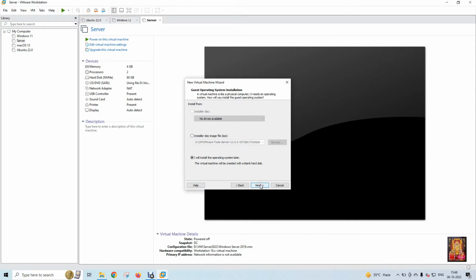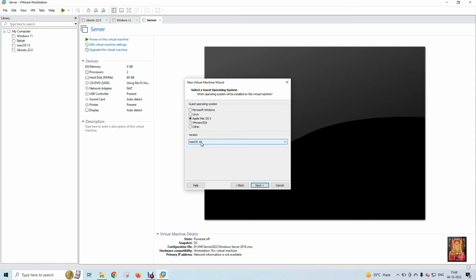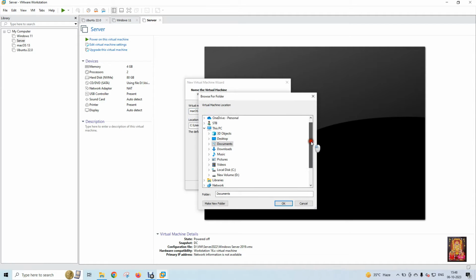Click Next. Click I will install operating system later. Click Next. Already selected macOS and version macOS 14. Click Next. Click Browse. I am changing our default virtual machine storage location.